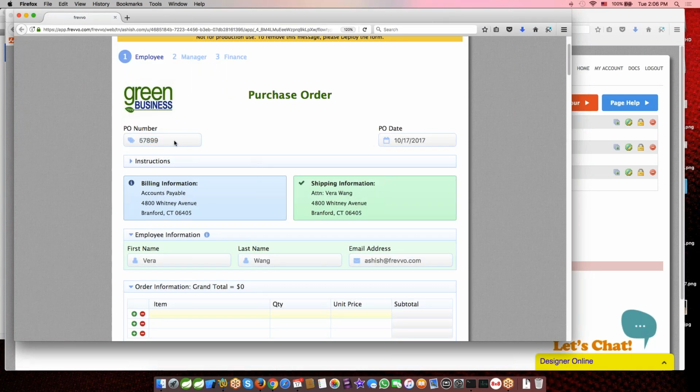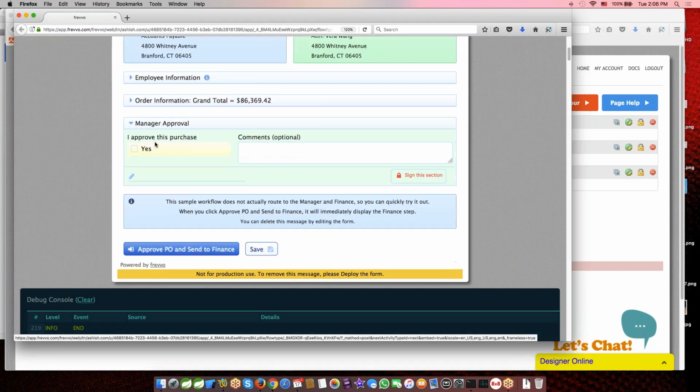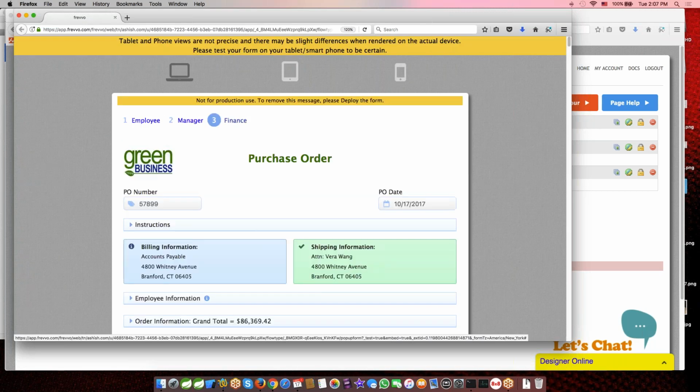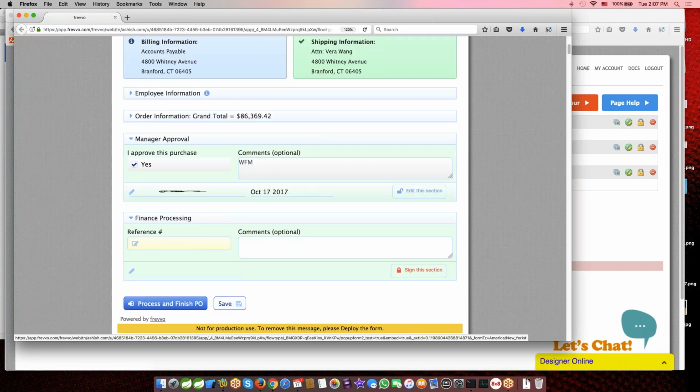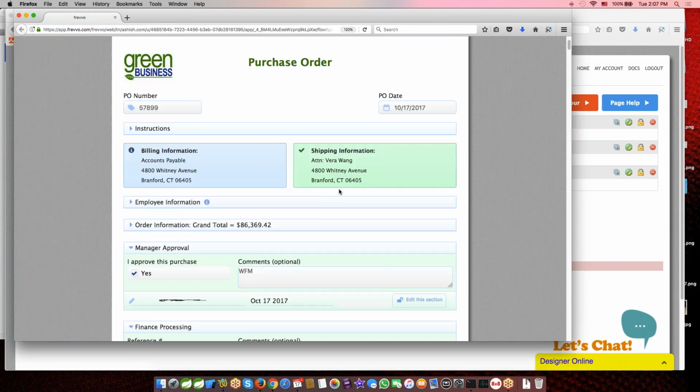The PO number is 57899. And again, I'm going to go with red and green widgets in this case. Let's enter something in here. And we got some amount grand total over here. I'm going to go off and sign this thing. Send to manager. Looks good to the manager. Put a signature in here, approve the PO, and send it off to finance. Sign the section, and I'm going to process and finish the PO.